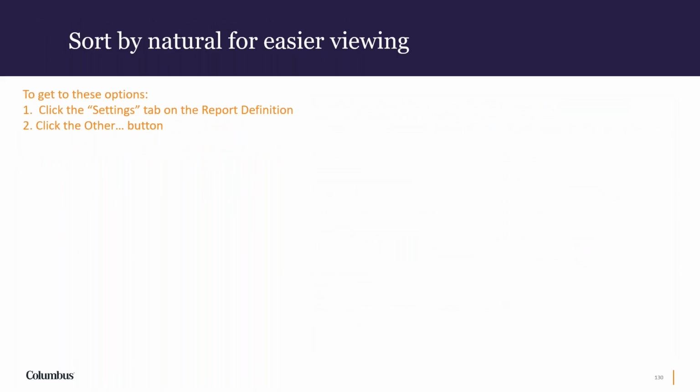And finally, we made it to the last tip. Woo! Thanks for sticking with me, guys. Sort by natural or main segment. We talked about this in a previous slide, but it's worth mentioning again.